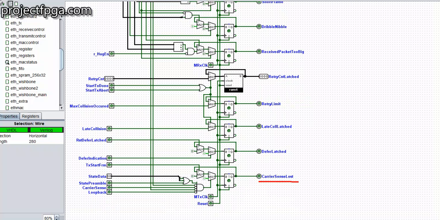So carrier sense loss signifies that the line is idle, that is, after there was a carrier sense. When the line is busy, the carrier sense signal comes on to tell you that the carrier is busy. But whenever it was busy before and then later becomes idle, then this carrier sense loss comes on. So let's see how it's turned on.